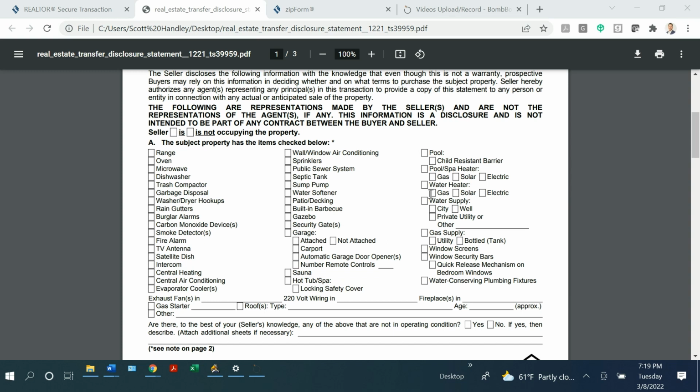Moving right along now to water supply. Is it city? Is it well, private utility, or other? If the water is on a well, you need to ask a little bit more questions of how deep that well is, where does the water sit, how deep is the pump, have you had it certified, any issues? Those are things you'll want to know because a buyer will want to know that.